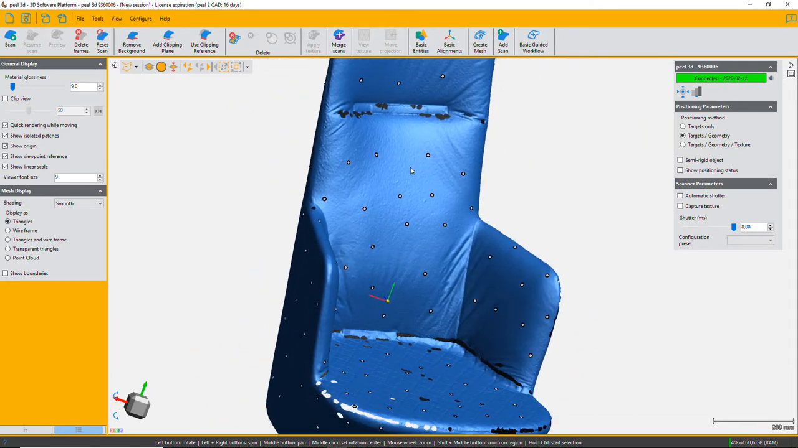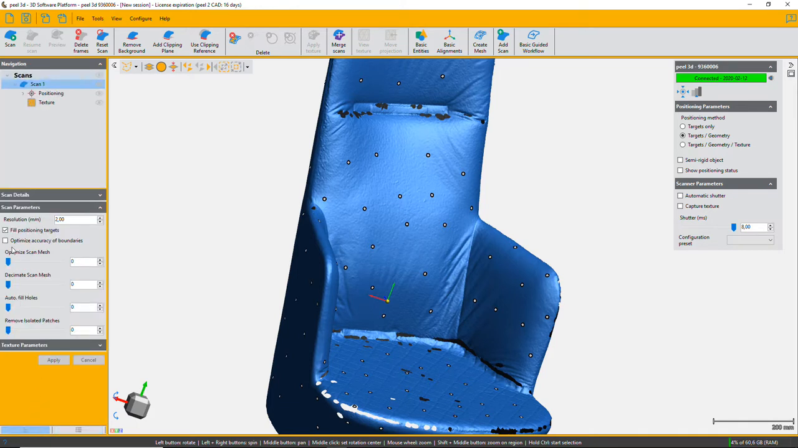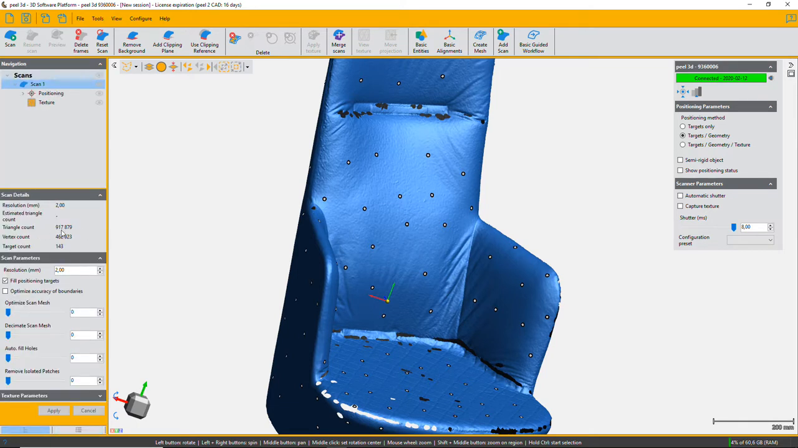Can you show us the triangle count on this chair, Pierre? Nearly a million. How many? A million. Yeah, nearly 9,000. Okay, so there's nearly a million triangles on this chair.